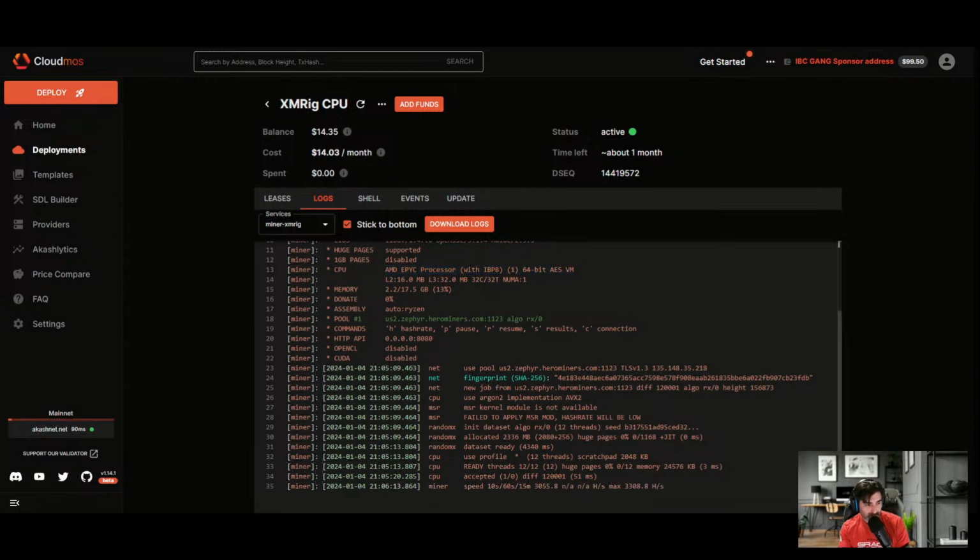New job, Hero Miners. Okay, there we go. We got a hash rate right now, not as good as before, but 3,308. We got 3,308 for $14. That's not bad. That's not bad.